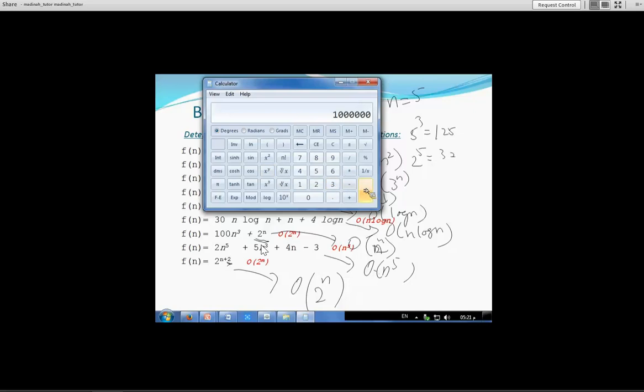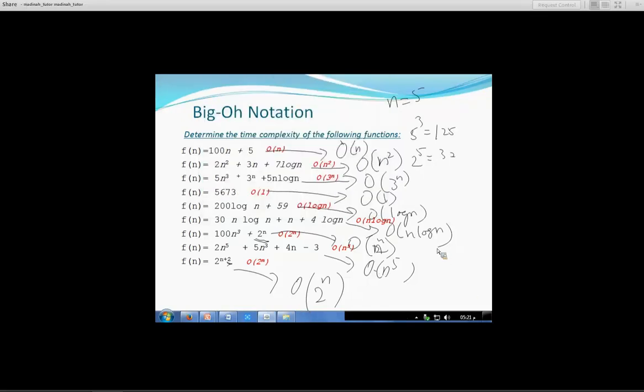Now, which is the largest one? Yeah, the first one, 2 power n. So since 2 power n is the largest one, we'll consider 2 power n. Because I said at the beginning, while we were discussing, that we'll consider the worst case. This is the largest one. So that's why we are considering 2 power n, not n cube. Okay, clear? Okay, thank you very much.